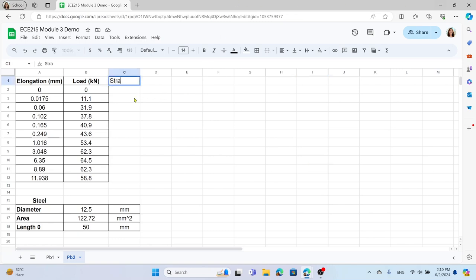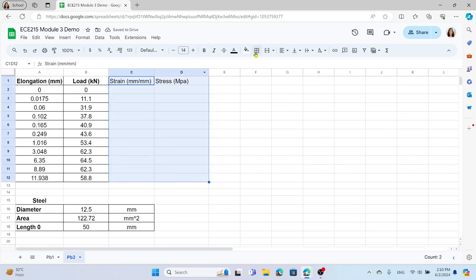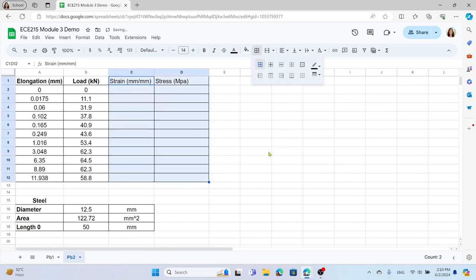What is provided is the elongations and the load, and what we want, remember, is the strain, which in this case will be millimeter per millimeter, and the stress, which will be in MPa, because we are in international units. So let's find that information first. We will fill that table. I like that, it looks nice.